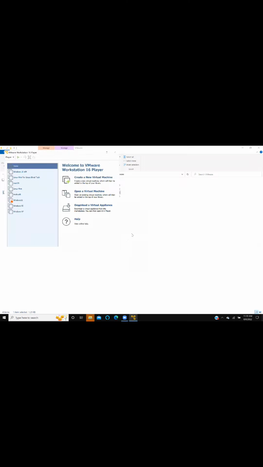That was not supposed to happen. VMware Workstation was not supposed to open. So if yours says that too, exit out of that. Press Shift F10 on the folder, and hit Open File Location.